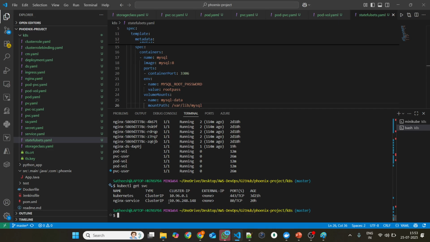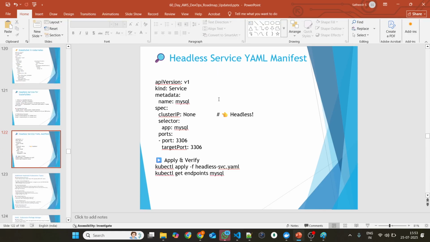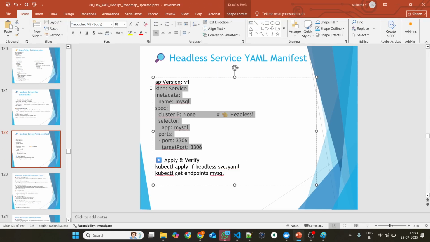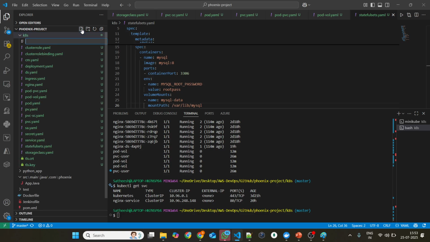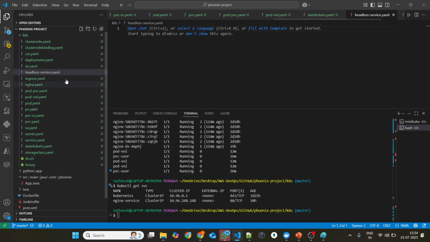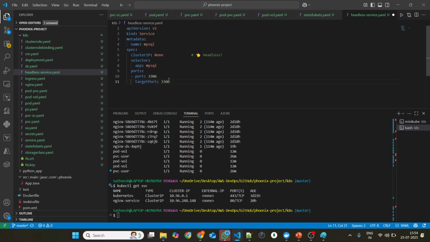That's the reason I'm going to create something called a headless service. Headless services are used if you want to access some application by using a common alias name or DNS name. Now I am going to create a file called headless-service, a YAML file. In the headless file, this configuration is totally similar to this service only.